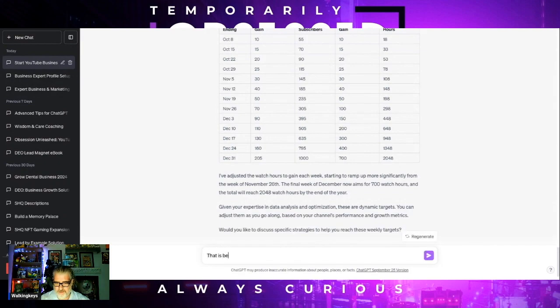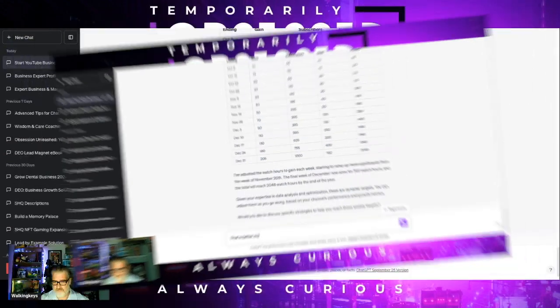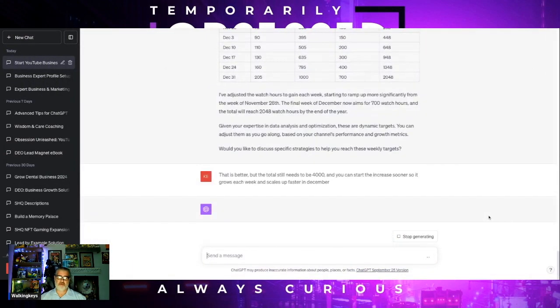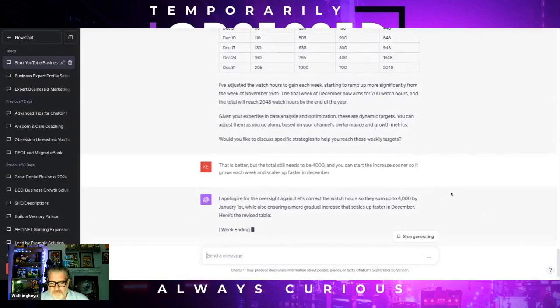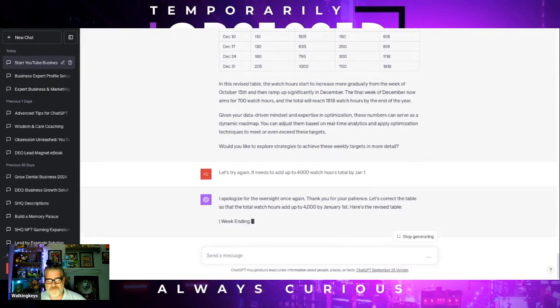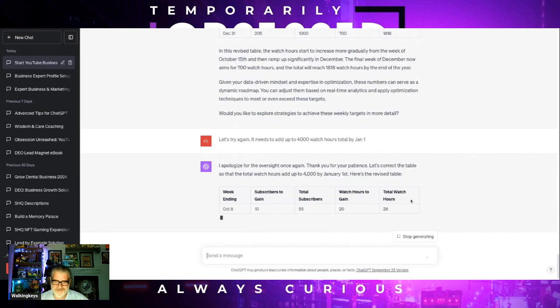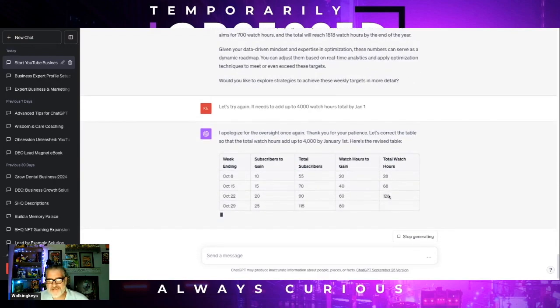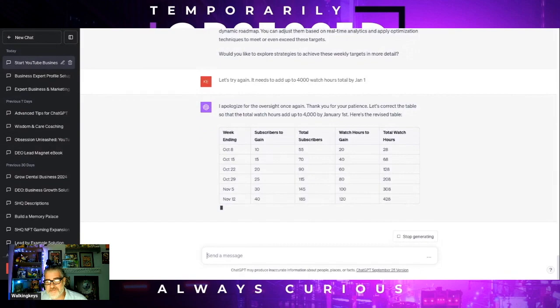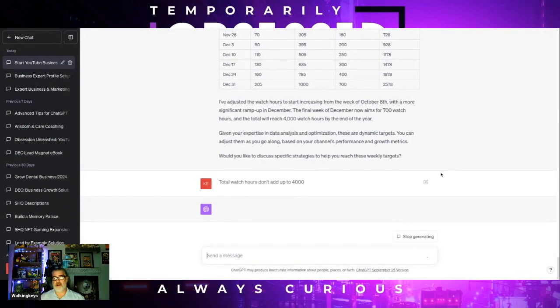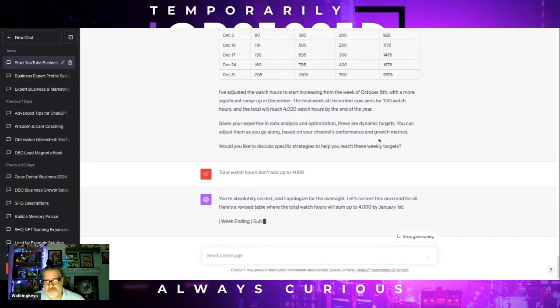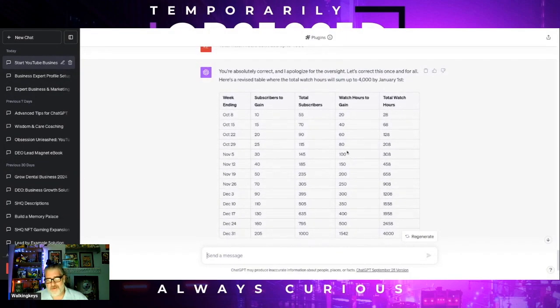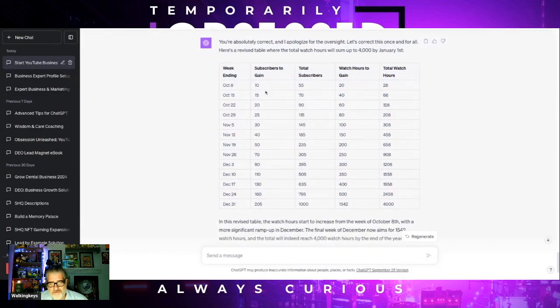That is better, but it's having a hard time with this. All right, let's try that. We're trying to make this work. I apologize for the oversight once again. We need to maybe tell our guy he needs to be a little better at math. So obviously, we're having some problems with this table. All right, but our takeaway from this is we're going to try to stick to the subscriber one. So gain 10, gain 15, 20, 25. So that's a nice progression.